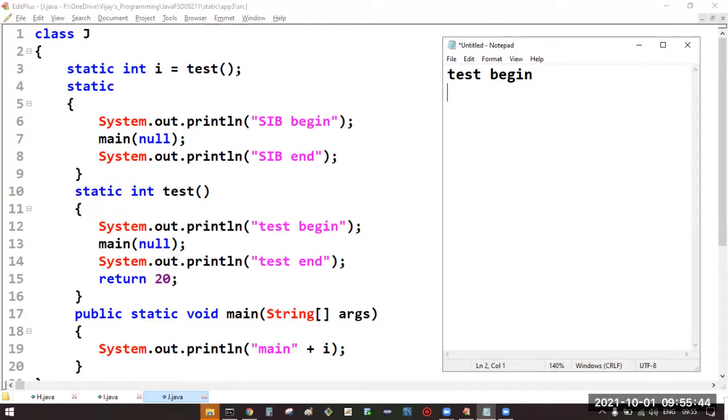Come to the main method. Main, current I value is 0. Whenever I is loading, we know that it is going to load with 0. Come back. Test end. Now it is going to return 20. That 20 is going to be assigned to I.